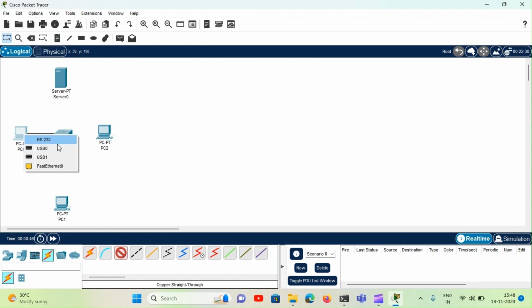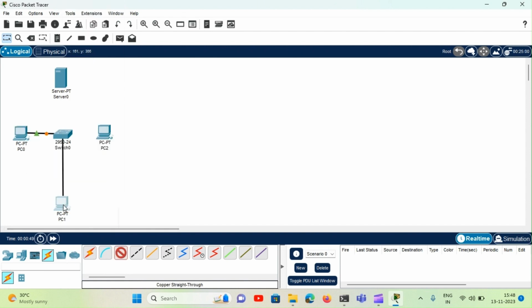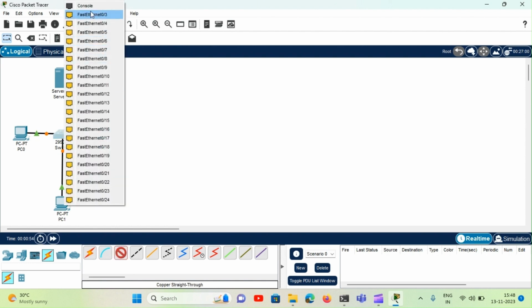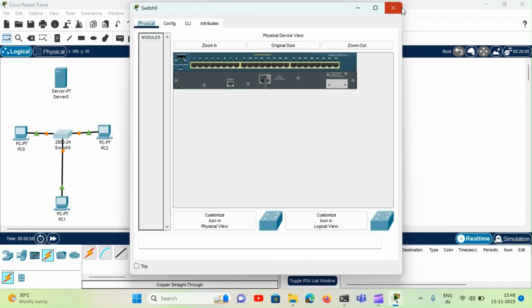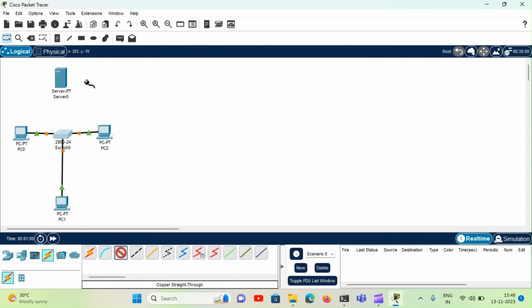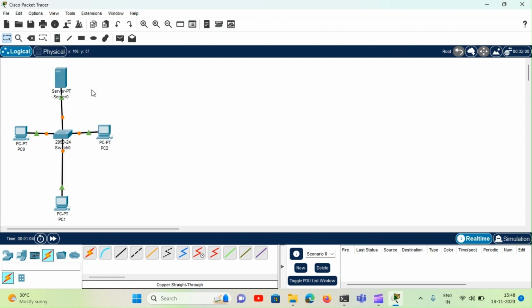So now I'm connecting with PC0, same way connected for PC1 and for PC2 and with this server.